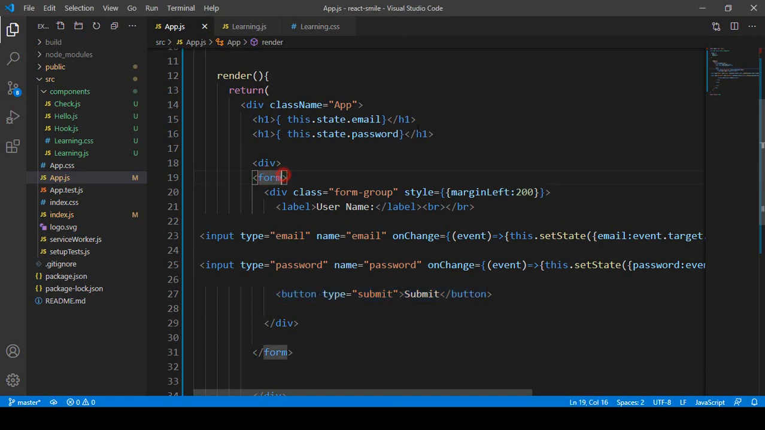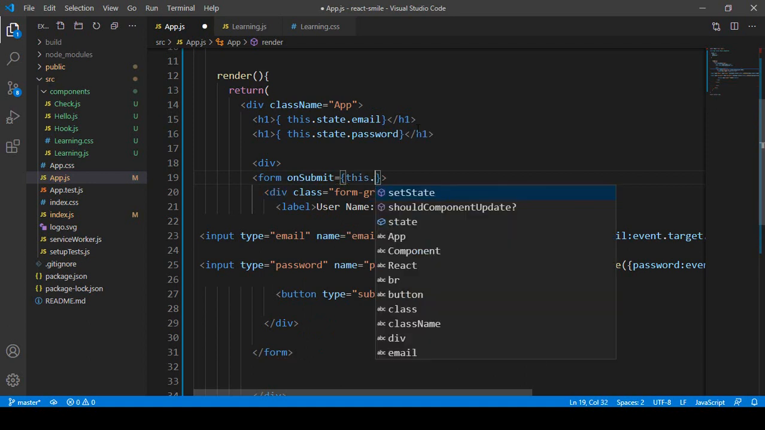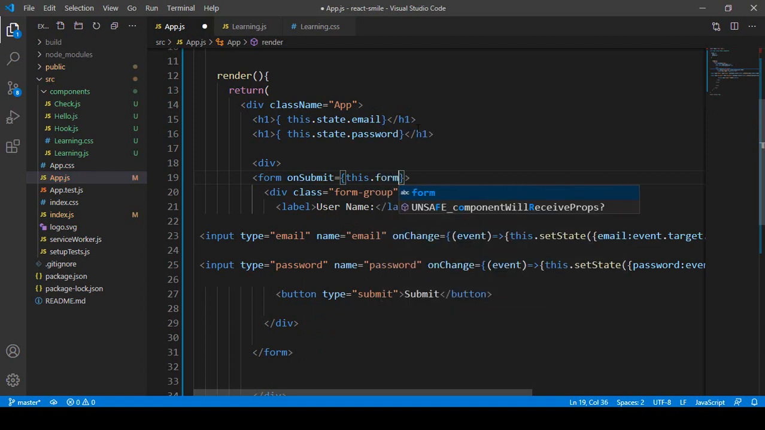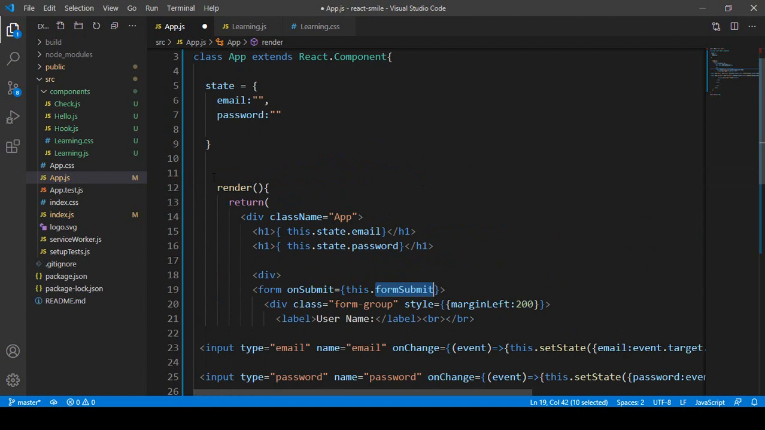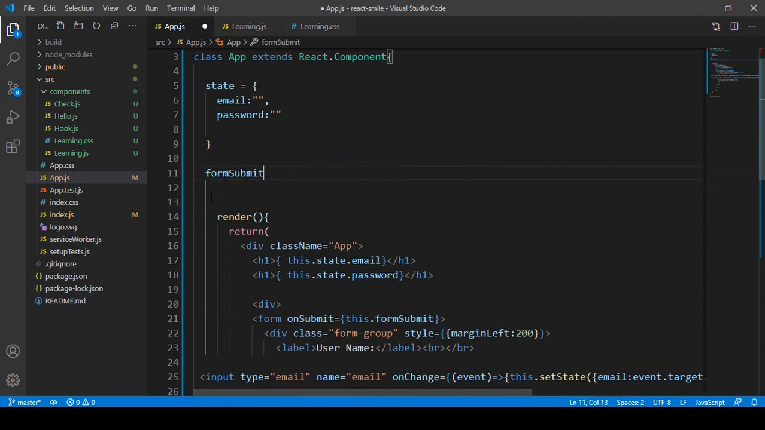Because all of them have a form, into the form area, first of all, we have to add an onSubmit method. So in the onSubmit area I want to create a method. For now I just name it this.formSubmit. So this is the type of method we have to create, right? That means we have to create our formSubmit method. So after this, I just take the method name as formSubmit.